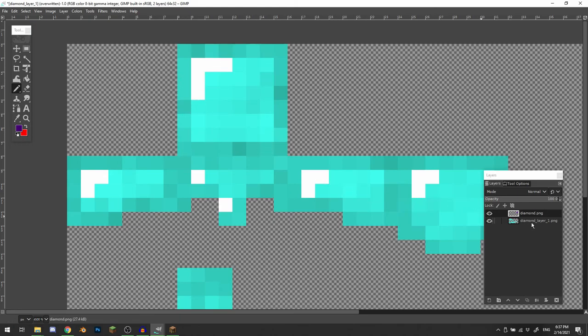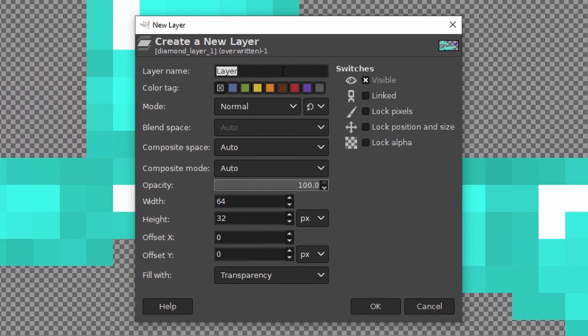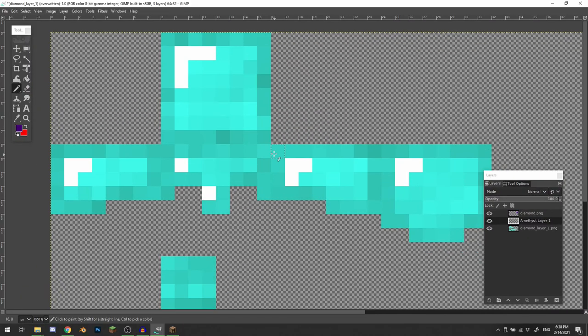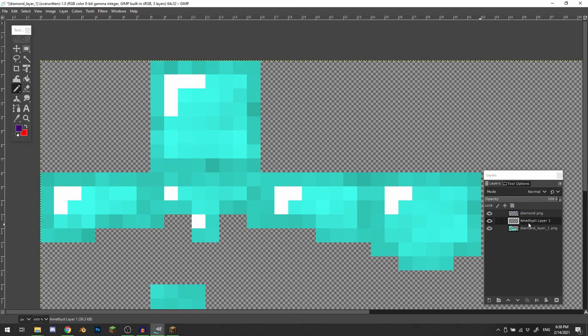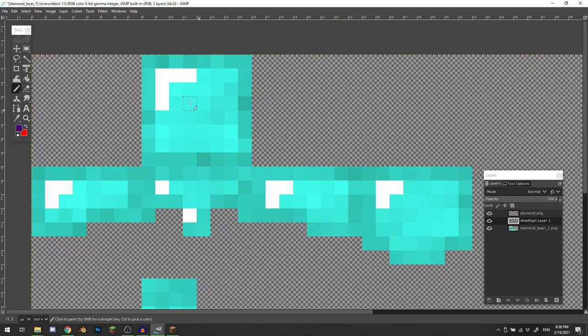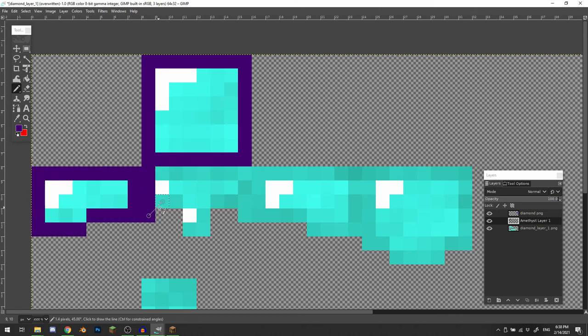So I'm actually going to create a new layer here at the bottom by clicking this icon here. And I'm just going to call it Amethyst Layer 1 because this is layer 1 of the diamond armor texture. And then with that layer selected, be sure you have that one selected. I'm just going to click and then hold Shift and slowly fill in all of these outlines here of the actual helmet and then the rest of the armor as well.